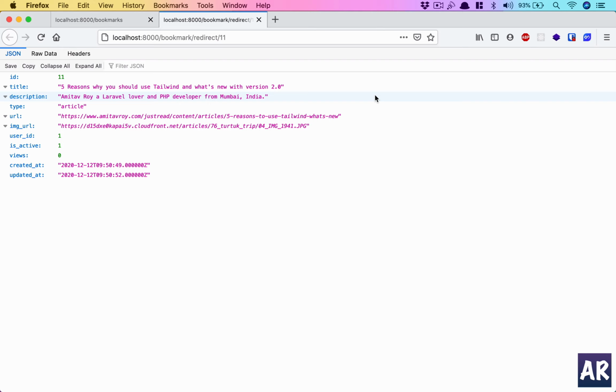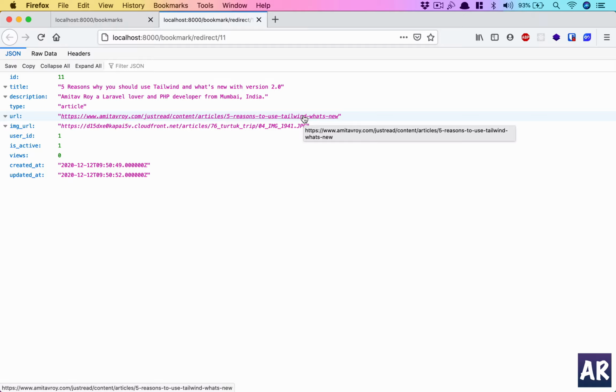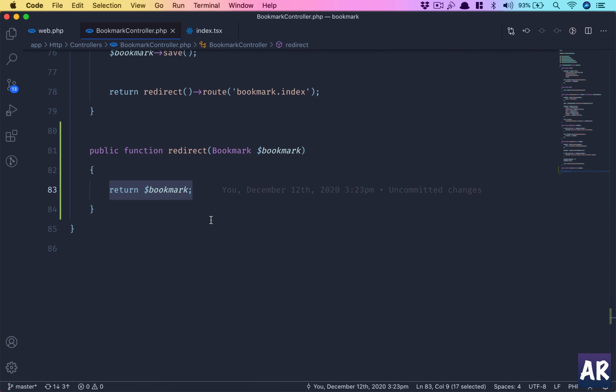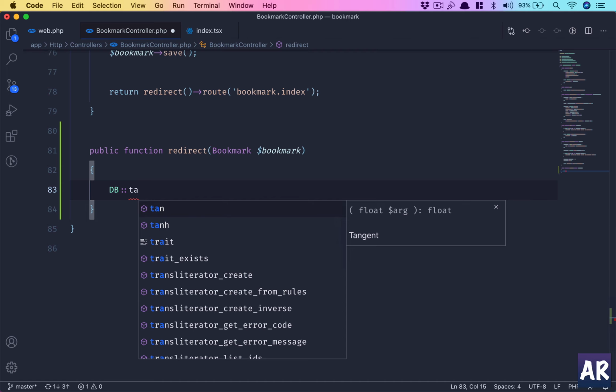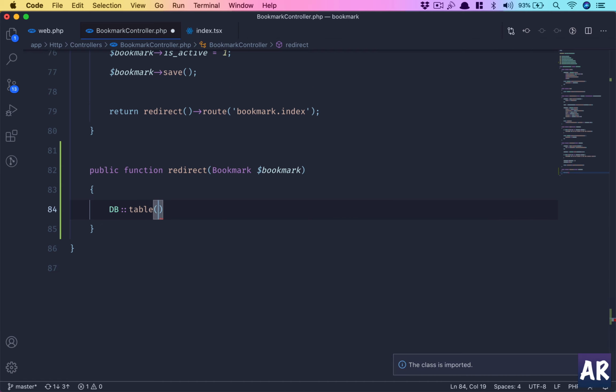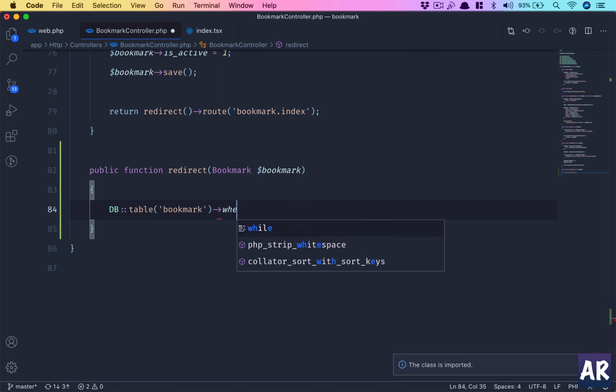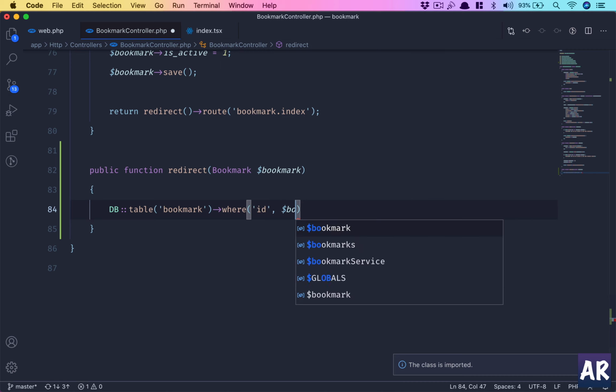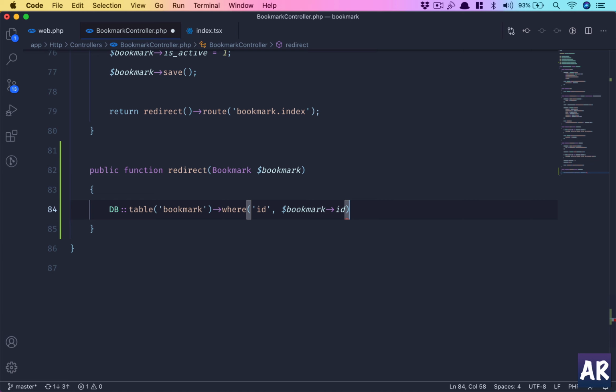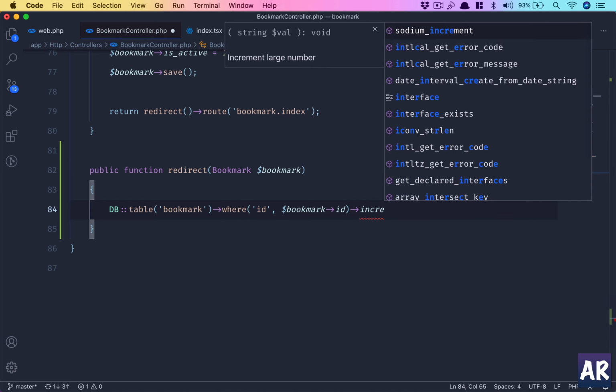Now what do we need to do? We need to first of all increase the view count, and then we need to redirect the user to the URL. That's about it, right? So why don't we do that? Go to the controller. I'll have DB table. I'll import the class name. Now obviously I can do bookmark. Okay, this is completely fine. I'll do where id bookmark id, and then we have a method increment.